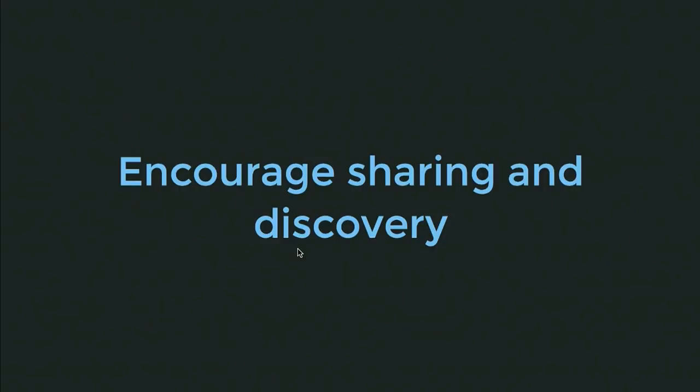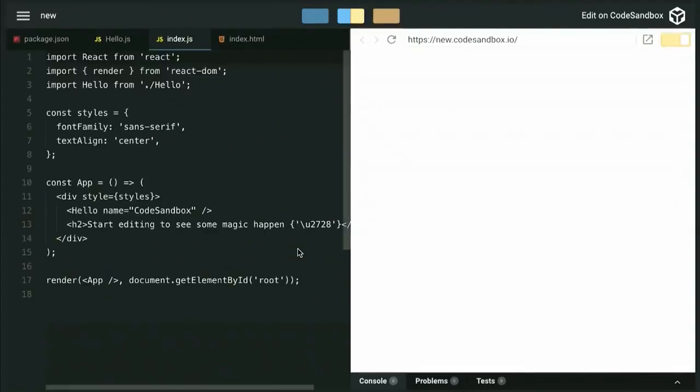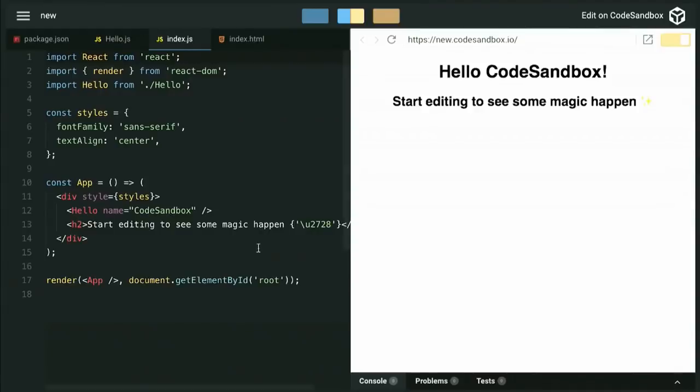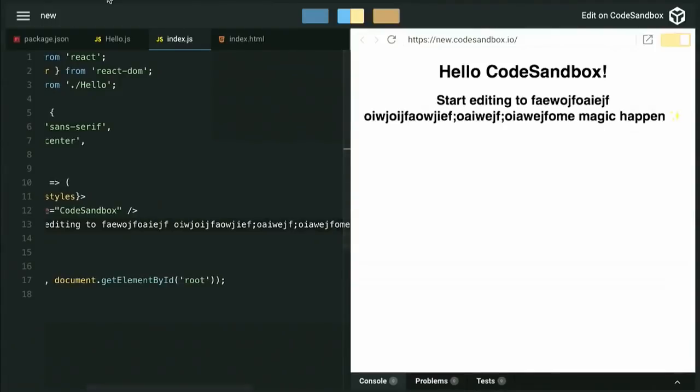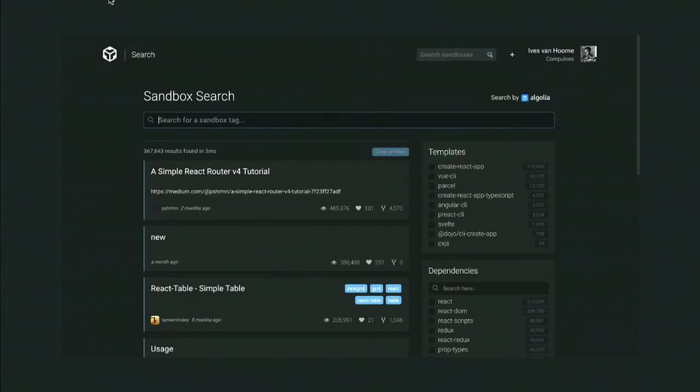We also have encourage sharing and discovery. Sharing is pretty obvious because you can share a URL of your sandbox and then someone else can fork it and continue with it. You can also, for example, create embeds on any page and then people can play with your examples, also on Medium, by the way, and just do crazy stuff. But discovery is more interesting for me.